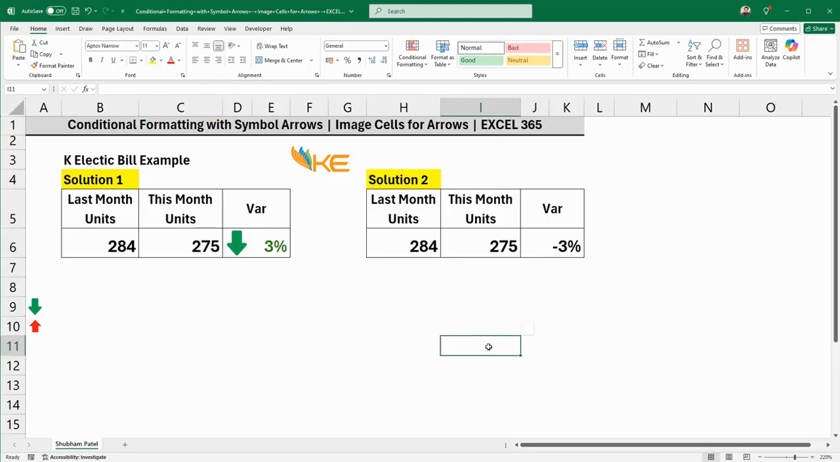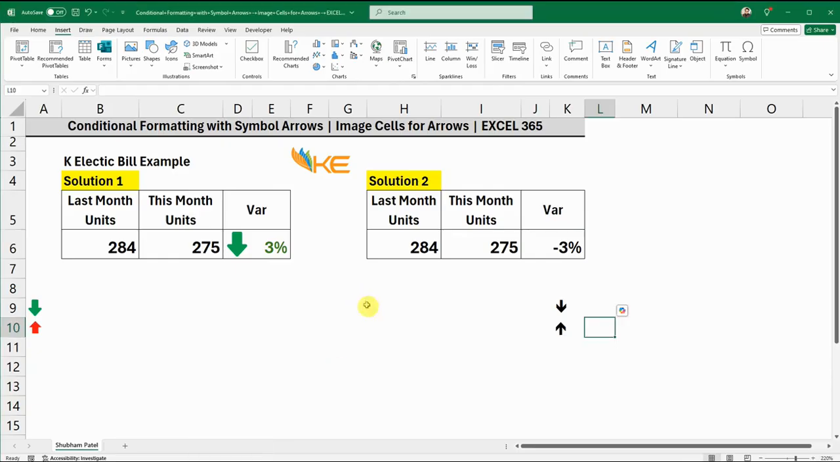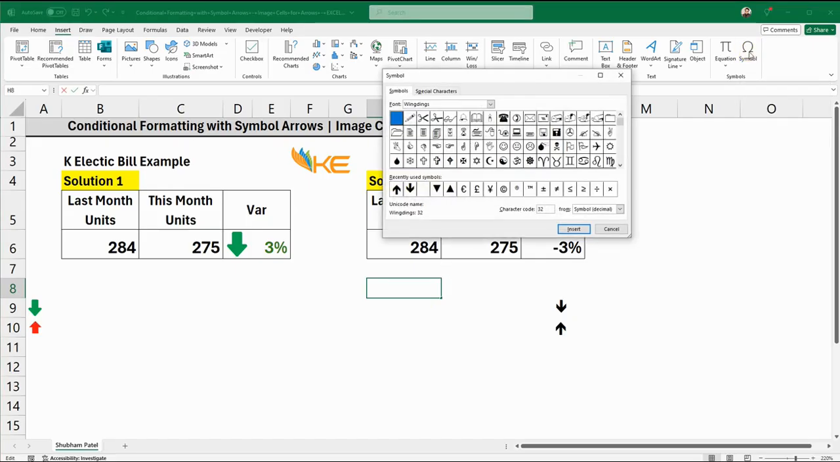Okay, another method which I prefer, if you are not using Excel 365 but an older version, is to go to Insert, and on the very right side you will find Symbol. When you click on Symbol, you have to select Wingdings here. And when you select the font type Wingdings, you can go downwards and you will find the arrows. Whatever arrows you want to put, this is upward, this is downwards. So I have inserted these two arrows in two different cells, upward and downwards, and I will click the logic here.